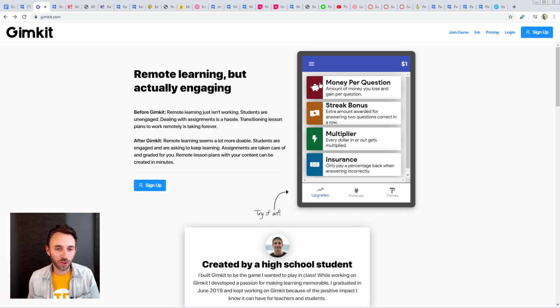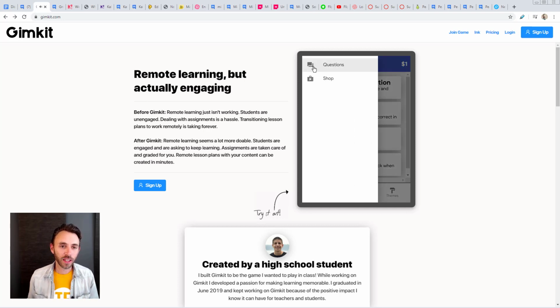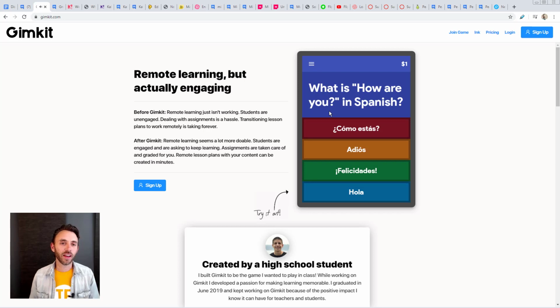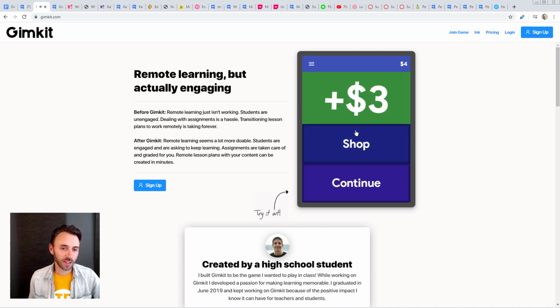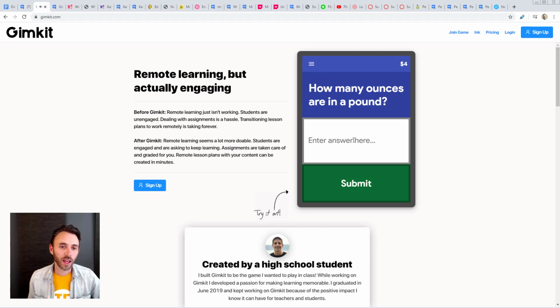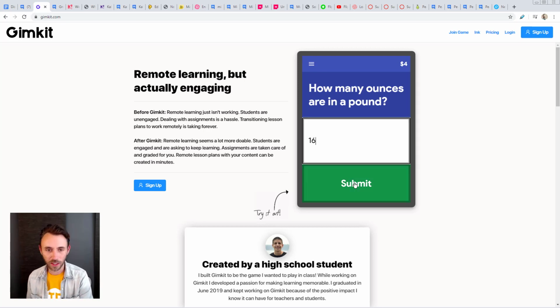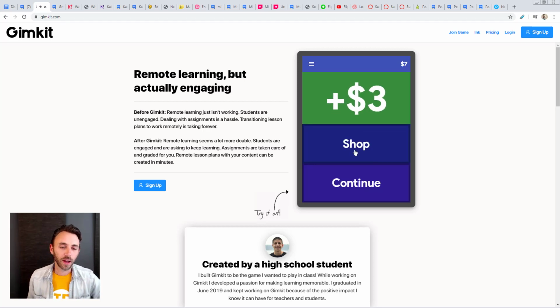And so the idea is that students will be more bought into this process if they've got these incentives, even if they don't mean a whole lot. So what is how are you in Spanish? Let's see, ¿Cómo estás? Oh, I got some more money. So look, I got $1 the first time. Now I got $3, so I've got a total of $4. Let's see if I can continue the streak. How many ounces are in a pound? I think it's 16. All right, I'm at $7.